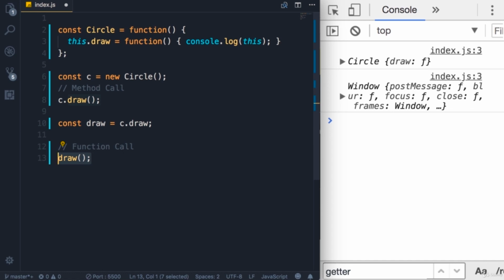So when we call this method as a function, by default, this will point to the global object, which is window in the browser and global in Node. Now to refresh your memory, earlier in the course, I told you that when we use the new operator, this new operator will create a new empty object and set this in the constructor function to point to that object. And I also told you that if you forget to use the new operator, this by default will point to the global object, which is window in the browser or global in Node.